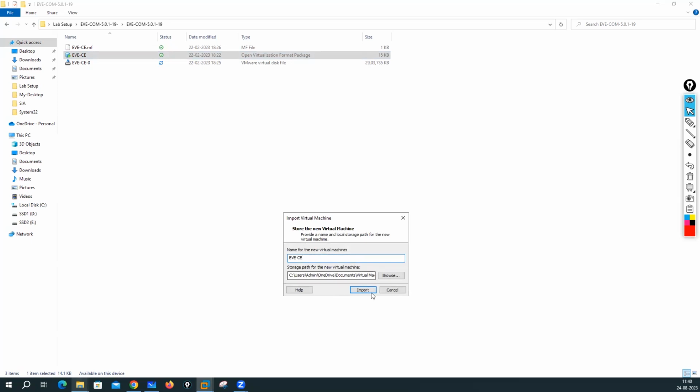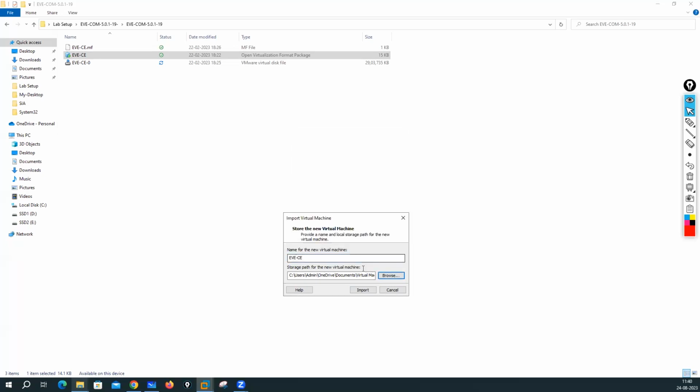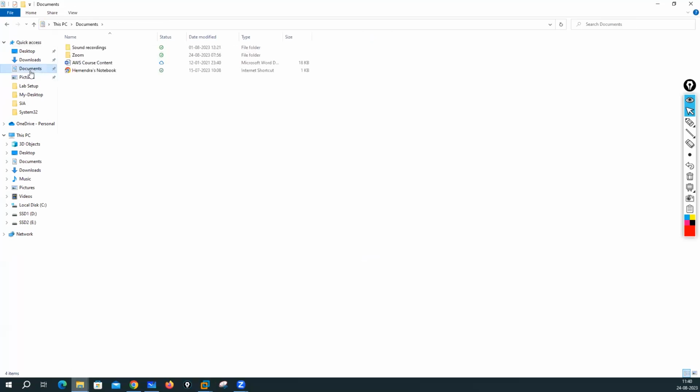Now you will get this prompt, so you have to click on import, but before importing, you have to select on which folder or which path you want to install this image. By default, it will do the installation into this documentation.